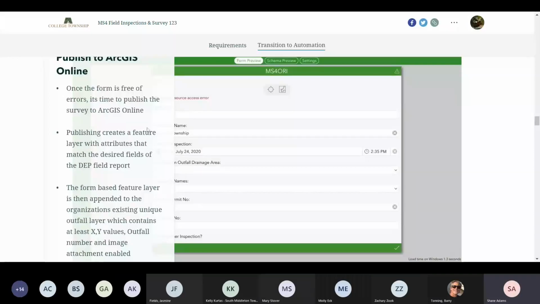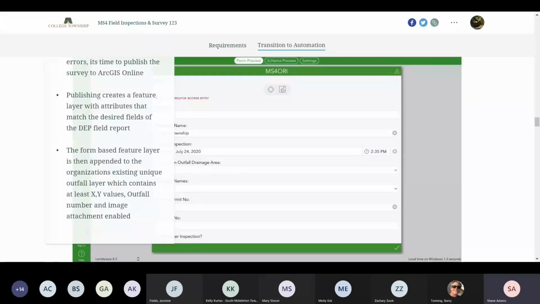So that form that I provided for you, you will be able to actually, in Survey123 Connect, publish it and generate your feature layer. So publishing creates that feature layer with the attributes that match the desired fields, the DEP field report.